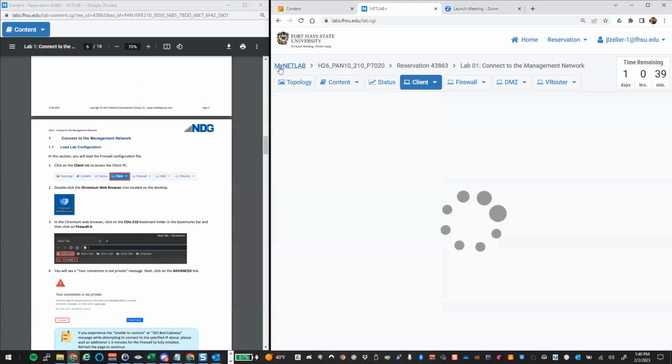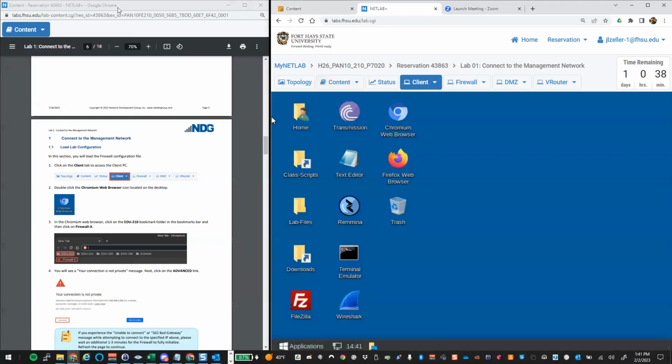For the lab itself, that all comes out of Blackboard. This is all recorded, so you'll be able to go in there and see it. But if you go into module 2, you go down to the lab that's at the bottom, then you can go ahead and start the reservation.